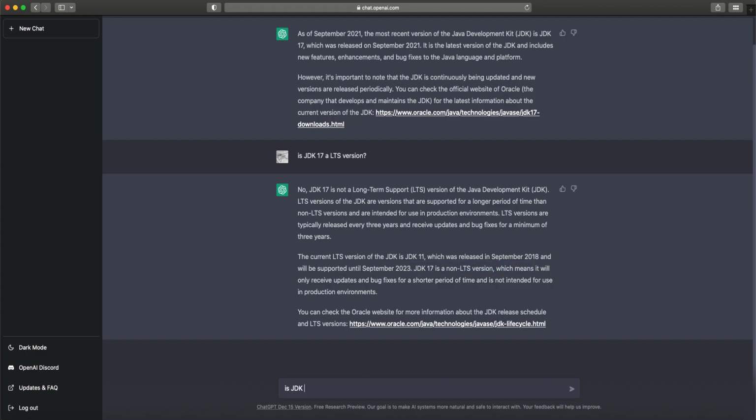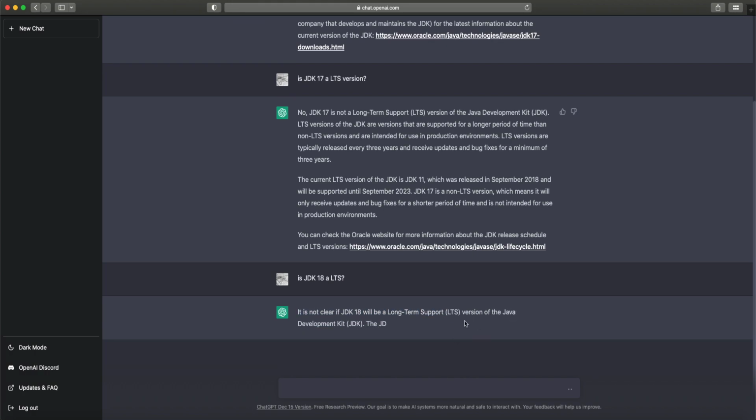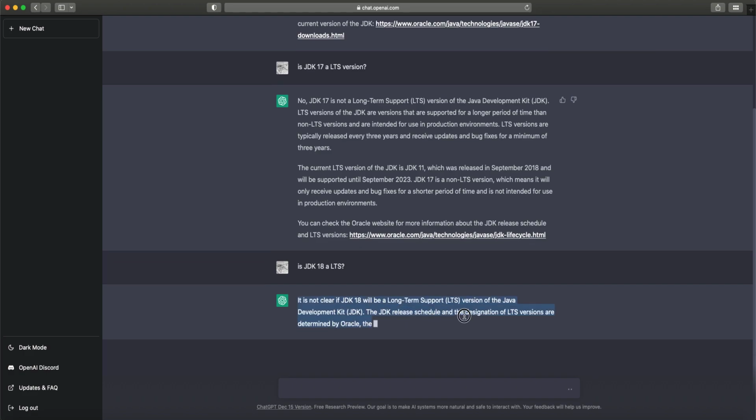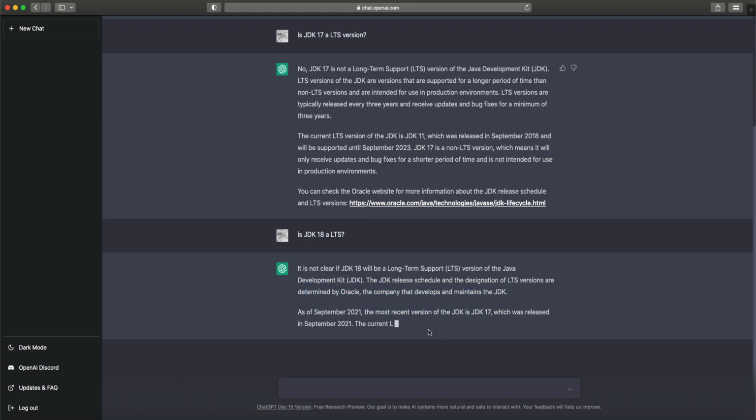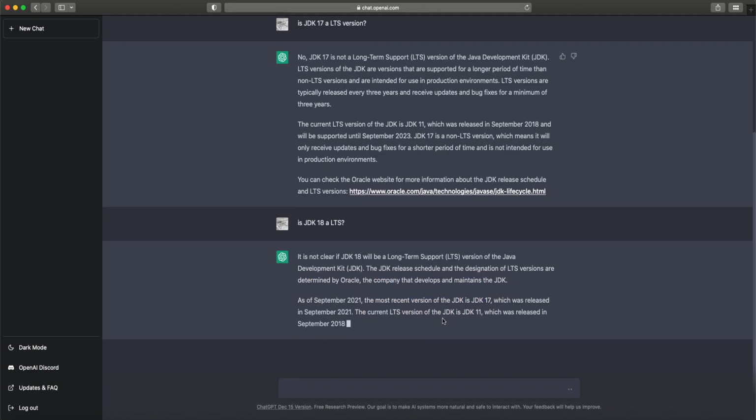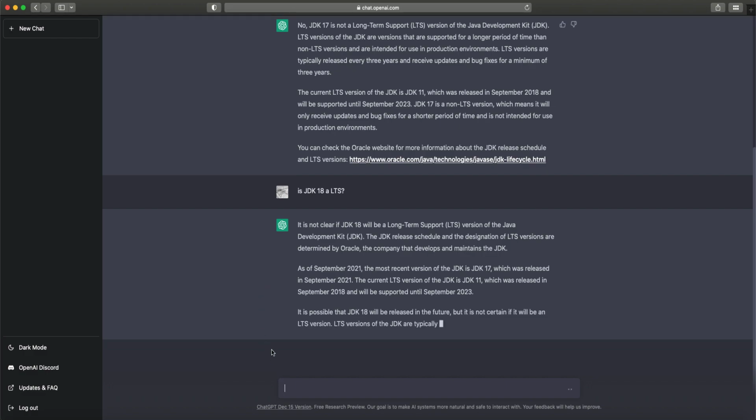So is JDK 18 a LTS? So it's best to prefer installing a long-term support version of the JDK. Long-term support, JDK release schedule and designation of LTS versions are determined by Oracle. And yeah, right now it's suggesting installing JDK 17, which is fine. We can go ahead and install it.